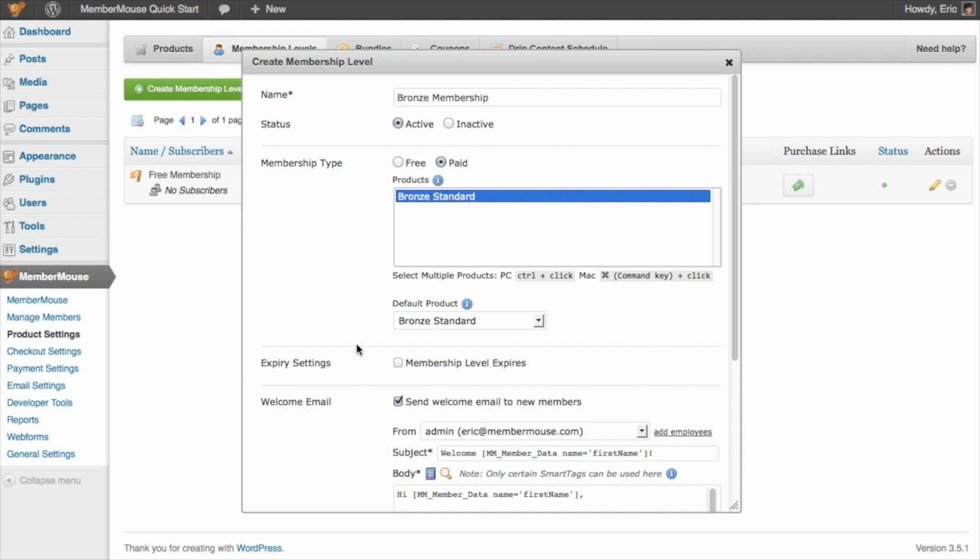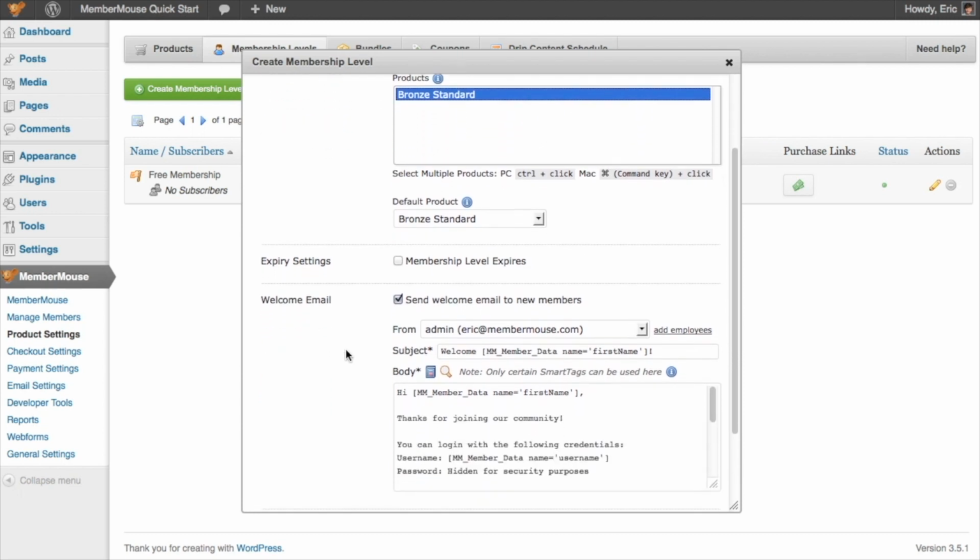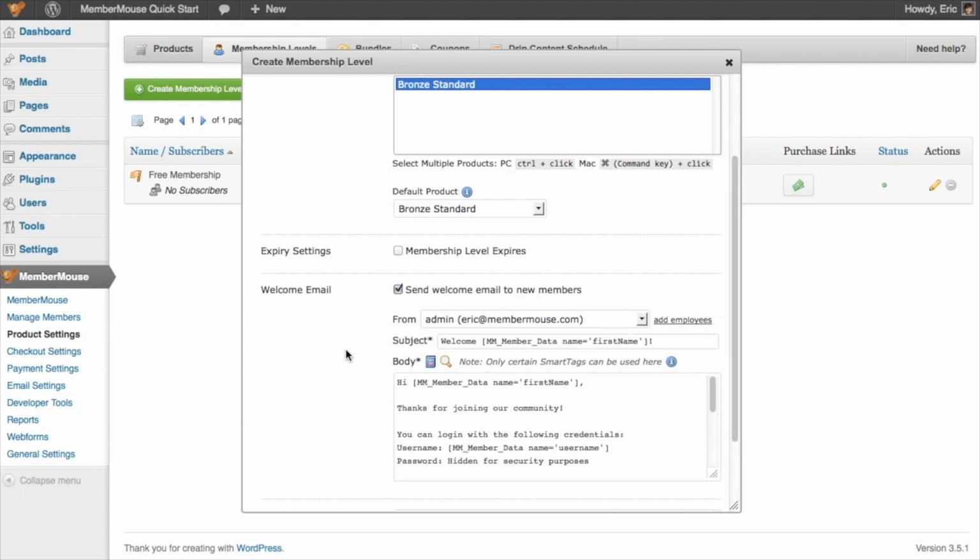So I'll continue moving forward. You can set expiry settings. You can author a welcome email that's going to get sent out to new bronze members. And at this point, I'll take the opportunity to give a brief introduction to MemberMouse Smart Tags.